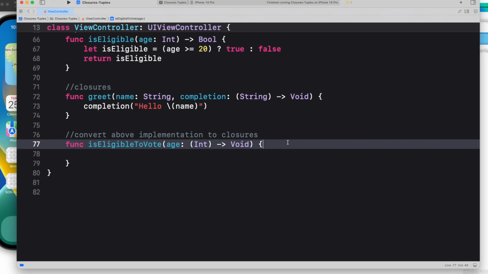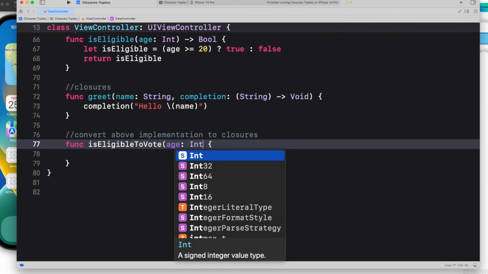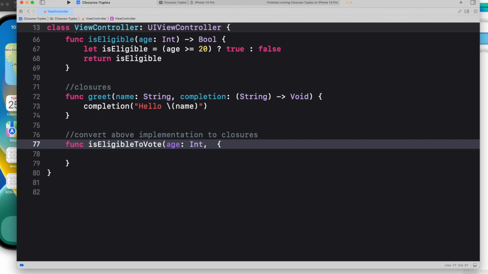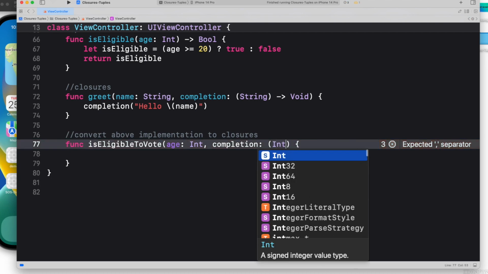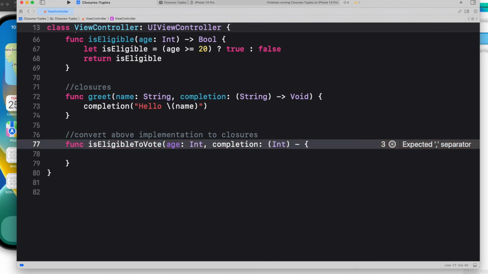Age will be used in that parameter, and the completion. So age will be there. I need age, then comma, int, comma, and then completion, then bracket, the data type will be int. Okay, int, and after that return type.